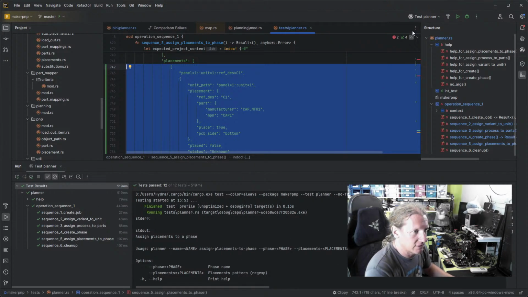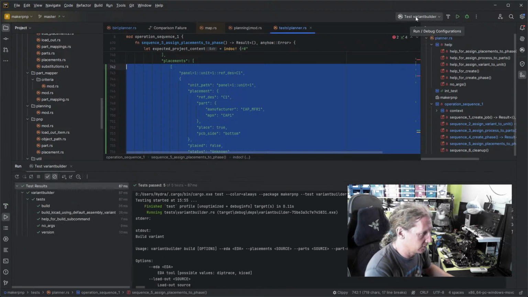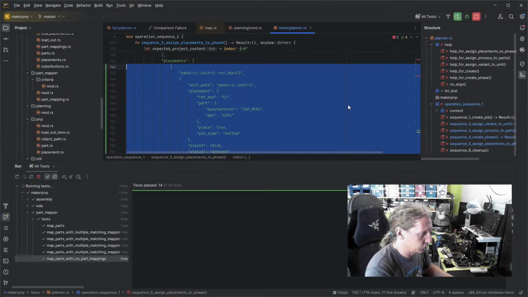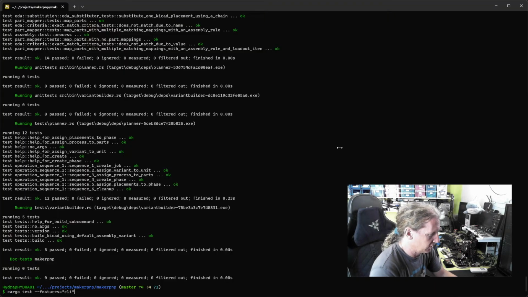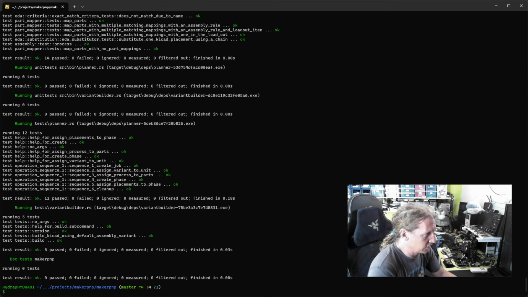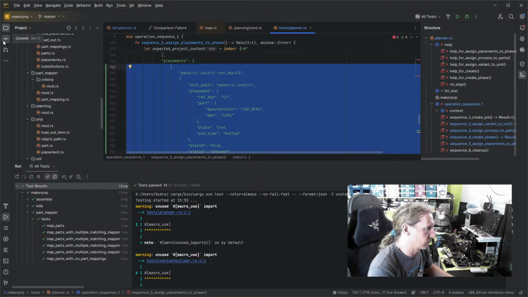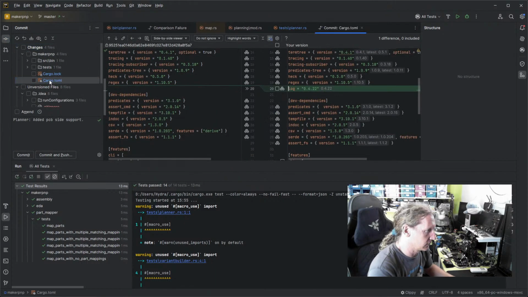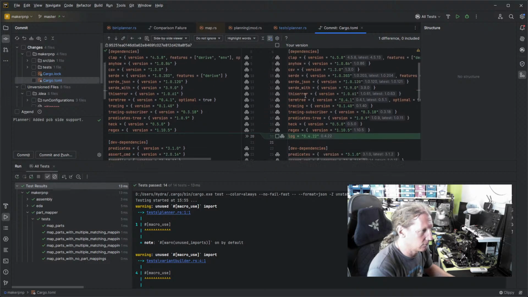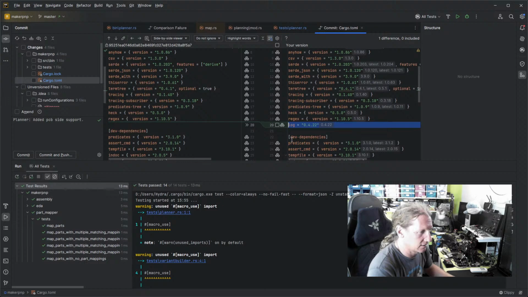Okay, so everything works there. Let's run the variant builder. Everything runs there. Let's run everything else. Everything runs there. I think this bit's sort of done enough at the moment. This is good. This is great. Why did this come? Why did that? I didn't add that. No.